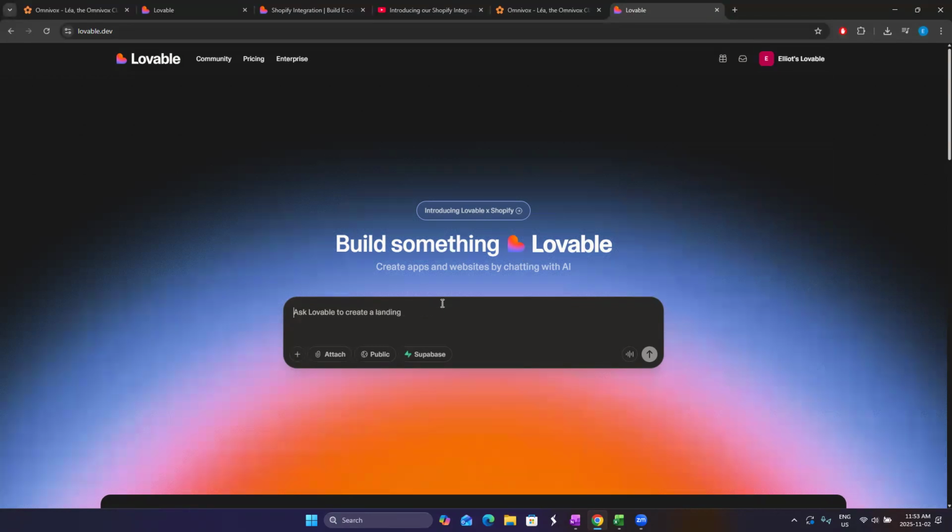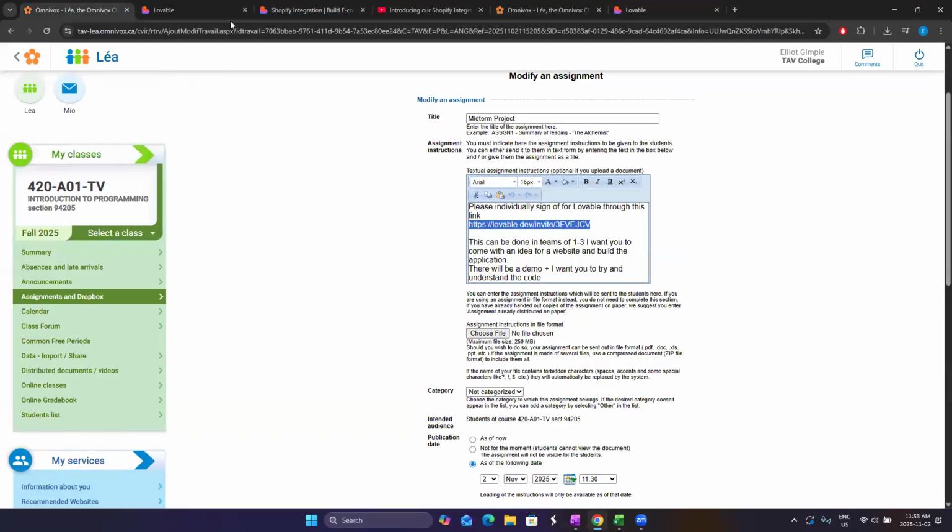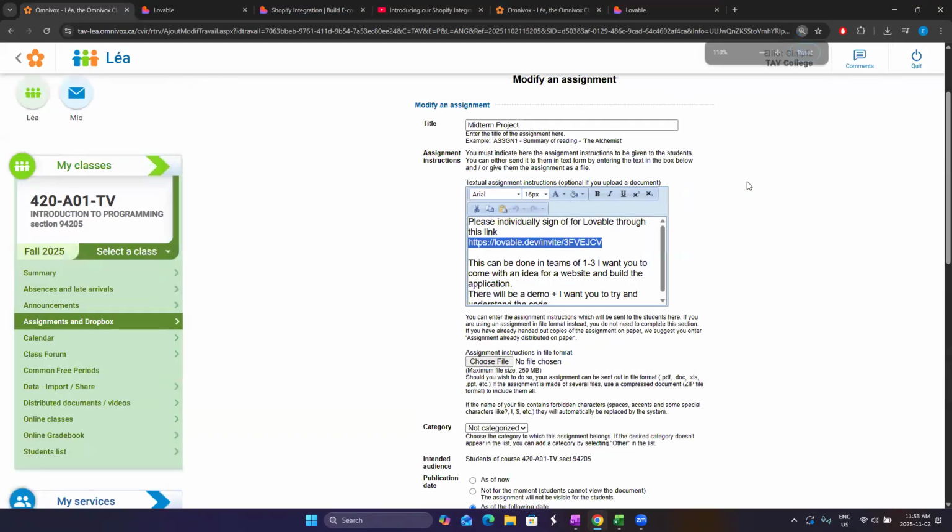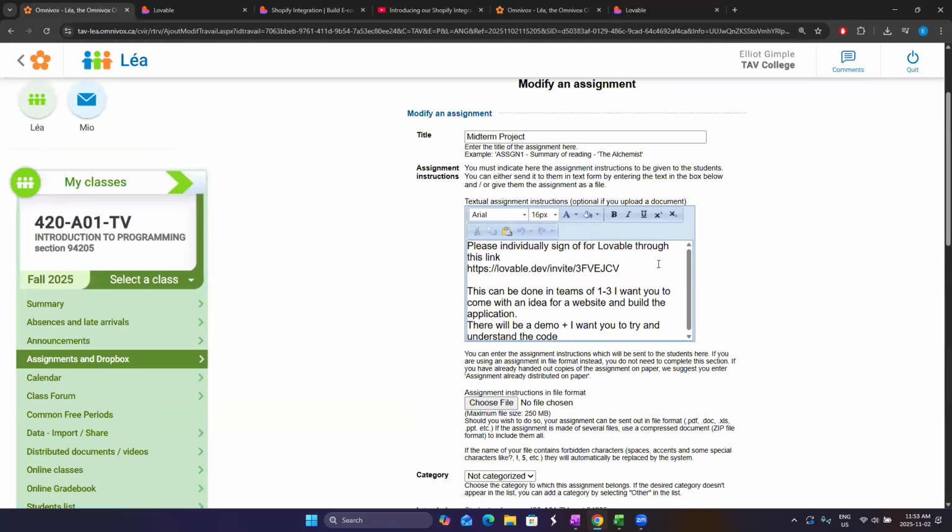You can just, like, here, make me a simple tic-tac-toe game. But first, we're just going to jump back over here to the project. I'm just going to make it a little bigger. I want you guys to individually sign up. This can be done in teams of 1 to 3 for the project. I want you to come up with an idea for a website and then build the application using Lovable.